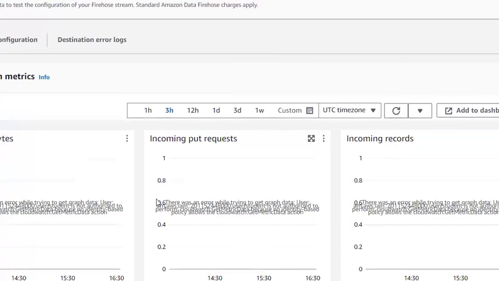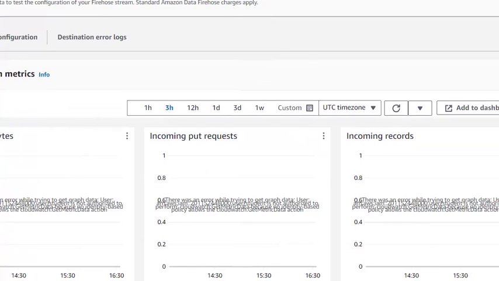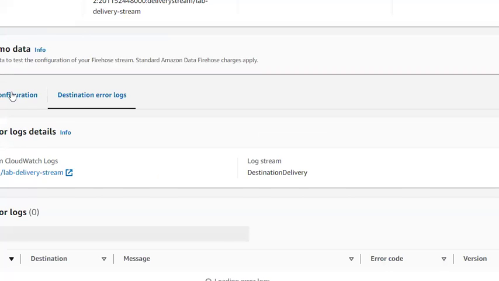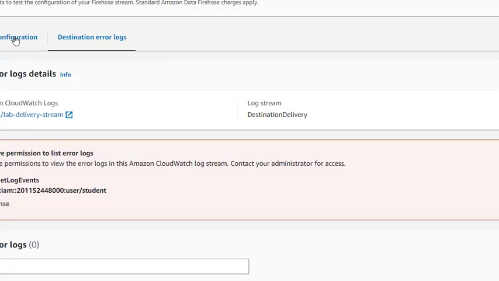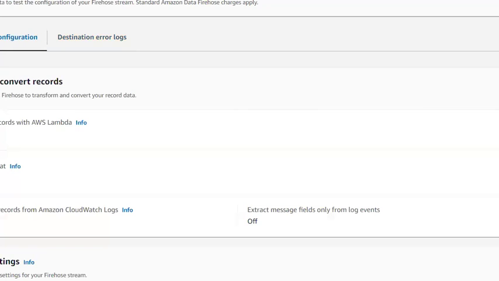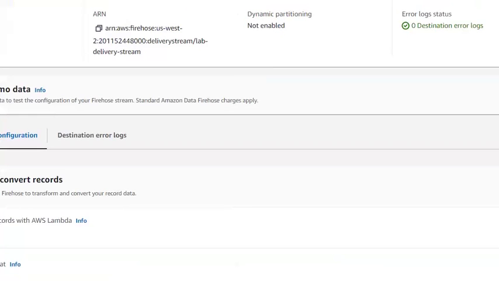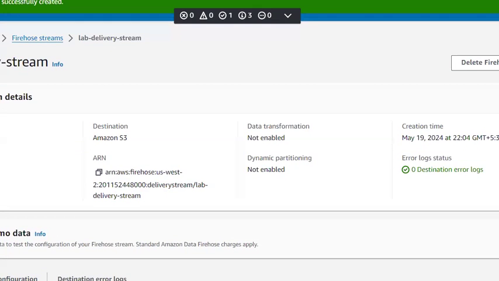So for monitoring, we have some metrics available here, and the configurations that we provided are all visible here, and destination error logs are also visible here. Currently I have not provided permission to this user to see that. So let's move on with our lab.